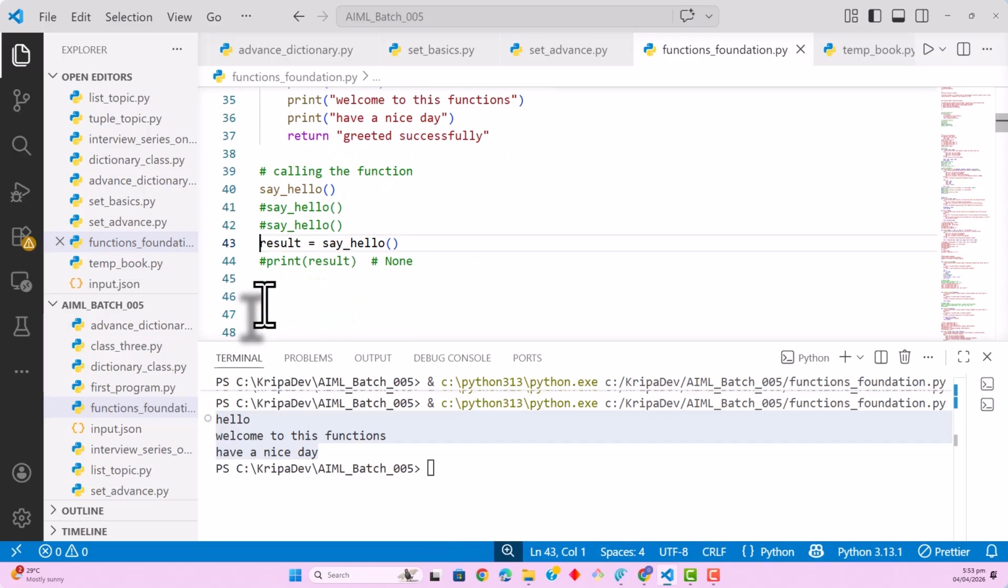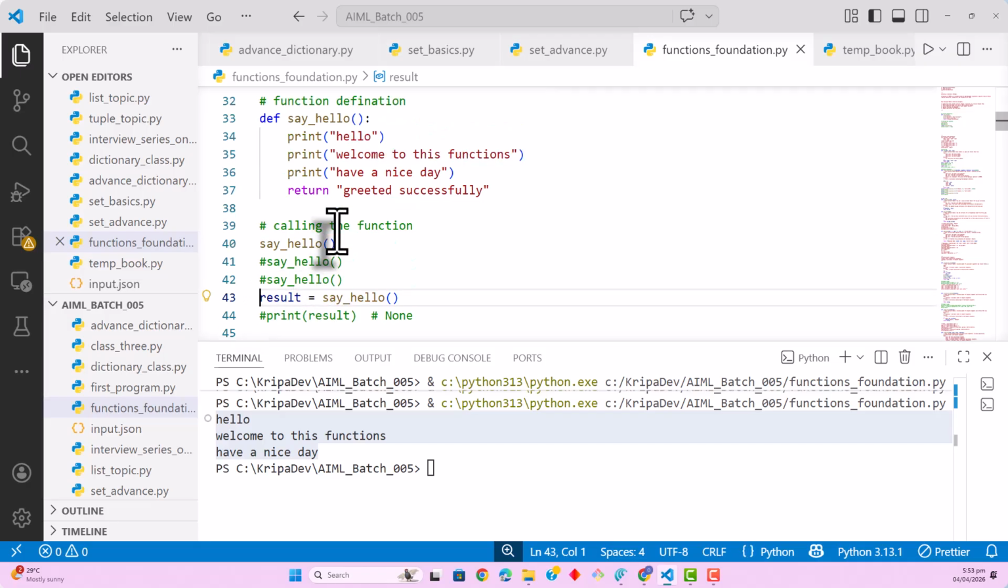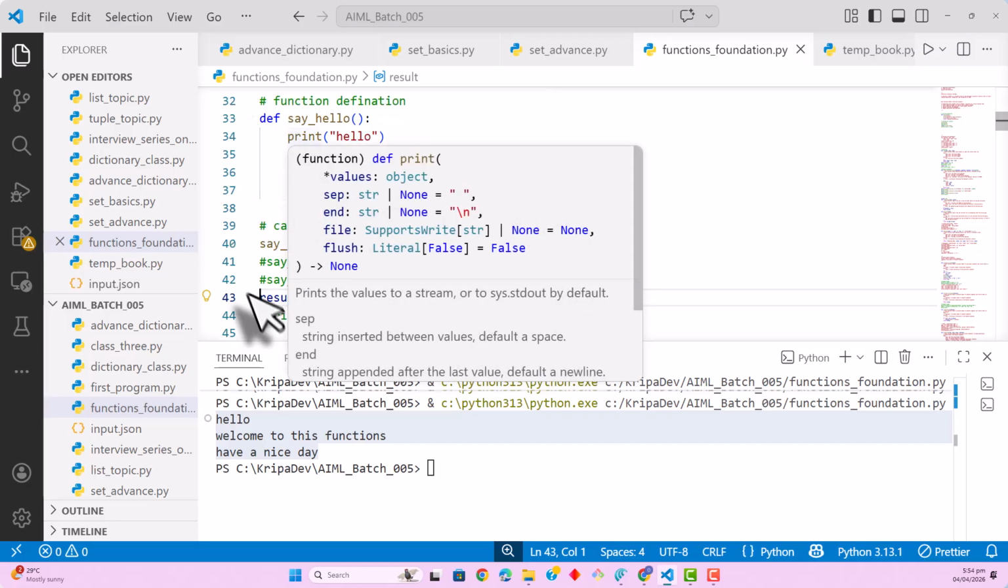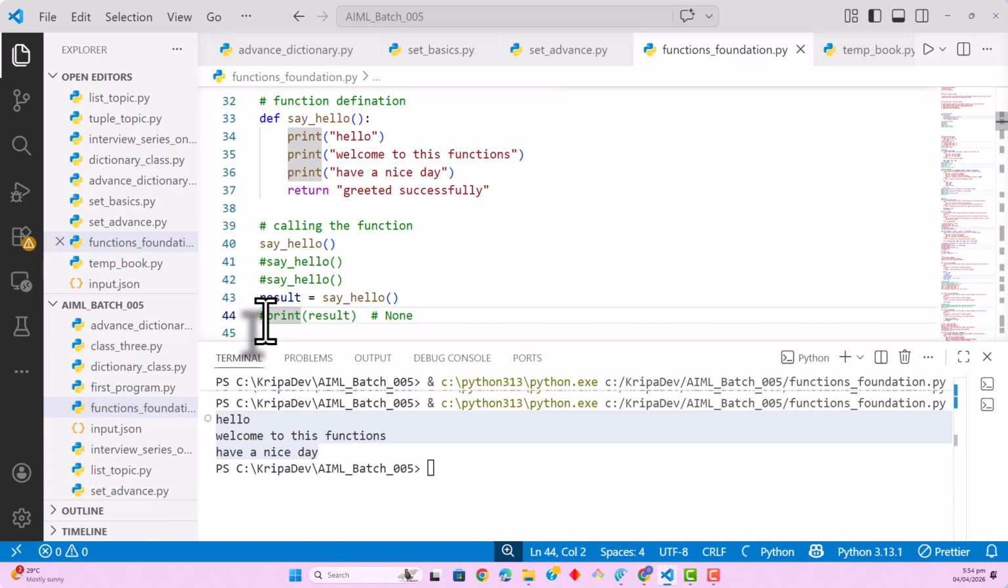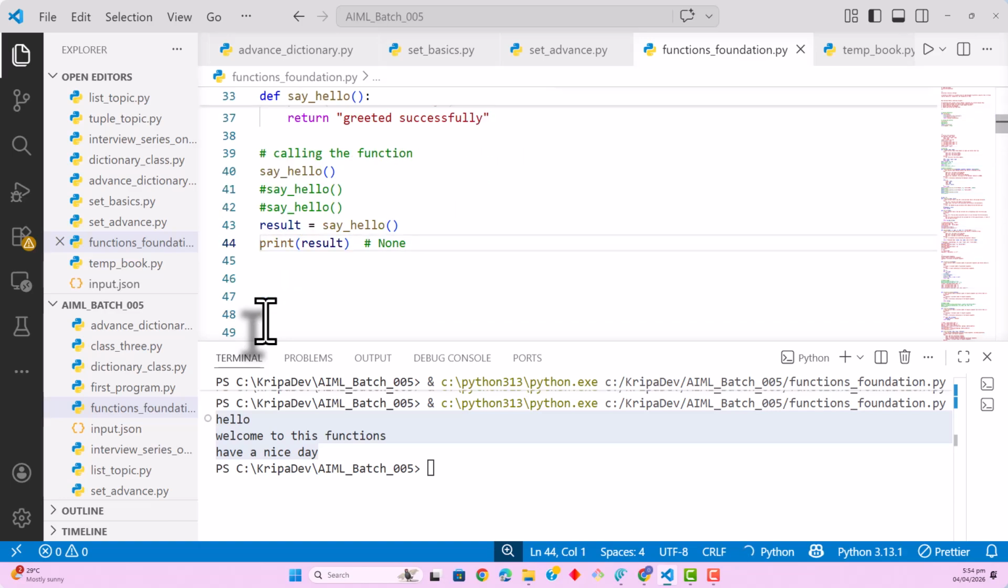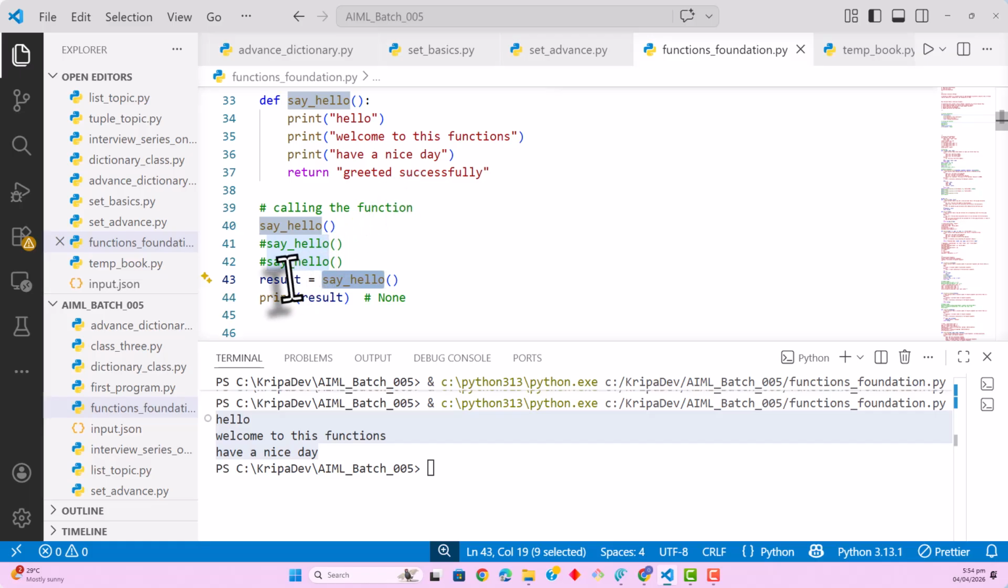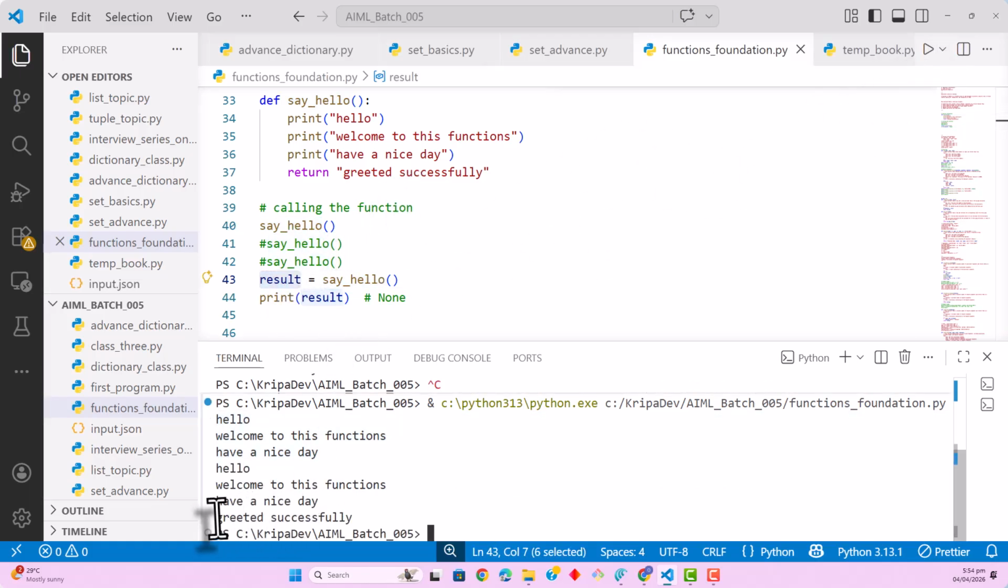So this is how we can store a return. If it returns greeted successfully, then I can print this value. So the say hello function is returning greeted successfully and storing it into result. So when I run it, the output is this. See, now we are able to print it.